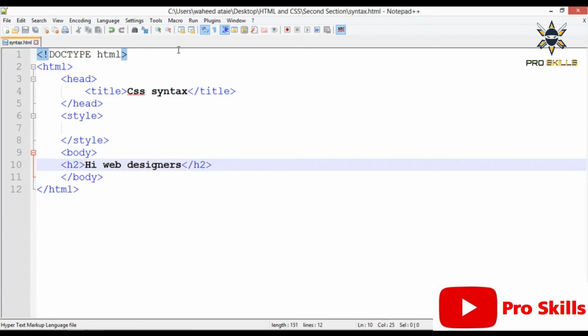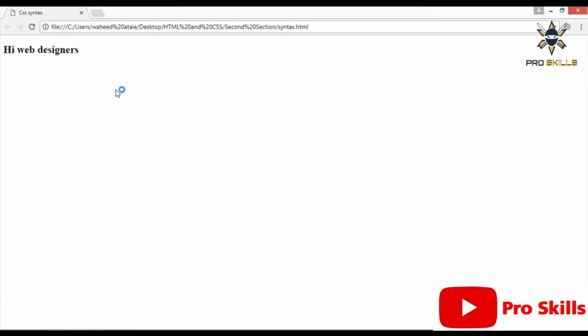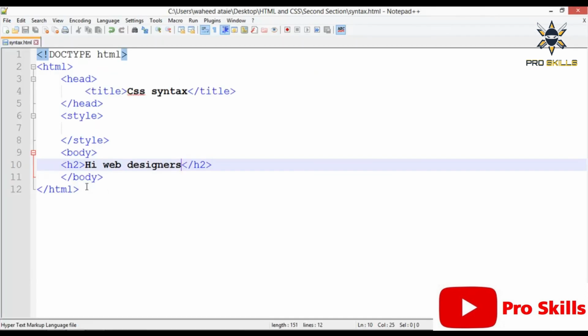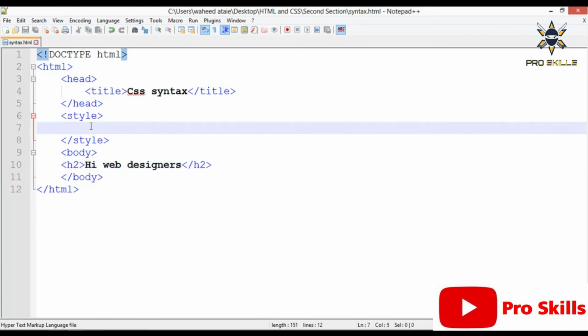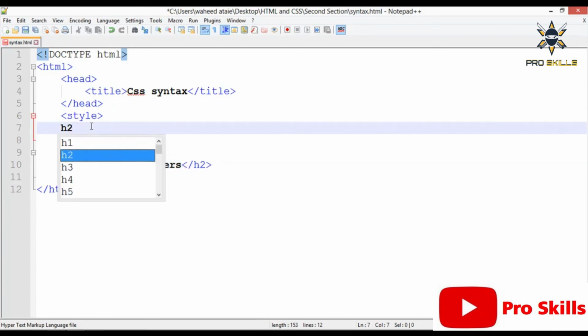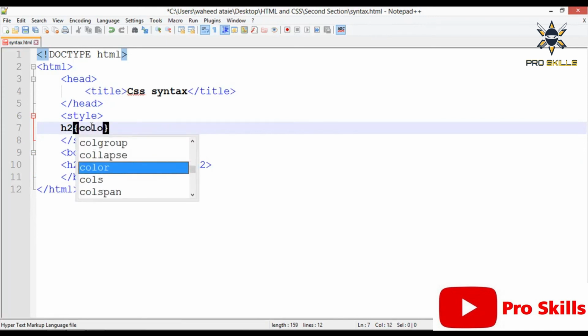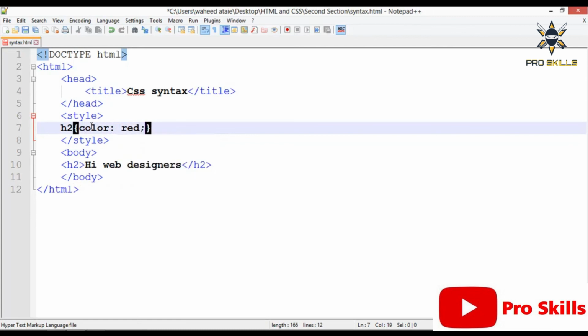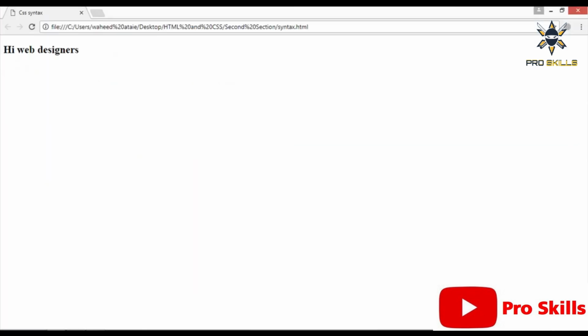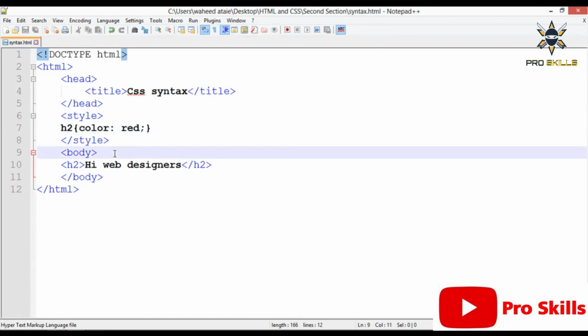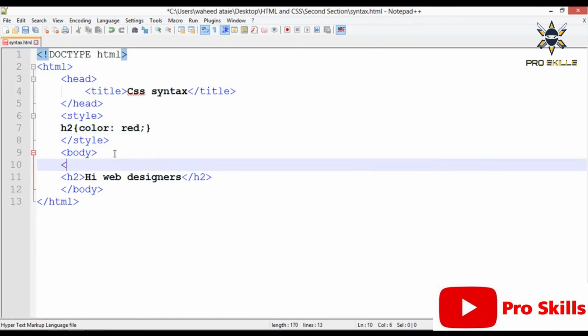You can save this and launch it in Chrome, and you see, hi web designers. If you want to target this tag inside CSS, for example heading 2, you select it, then open curly braces. You can say the color is red. Now save this and refresh. Now I'm going to show you something here inside the comment.